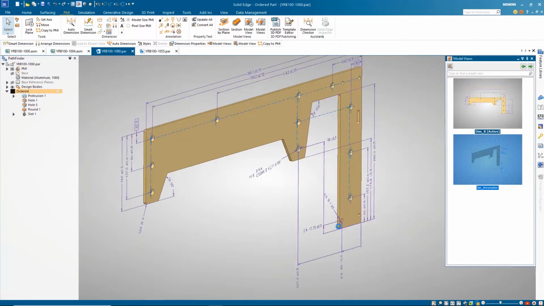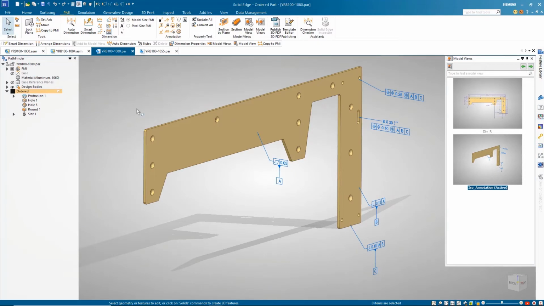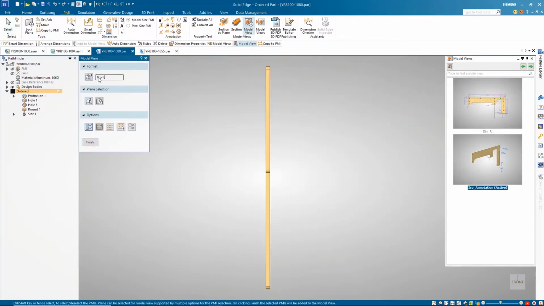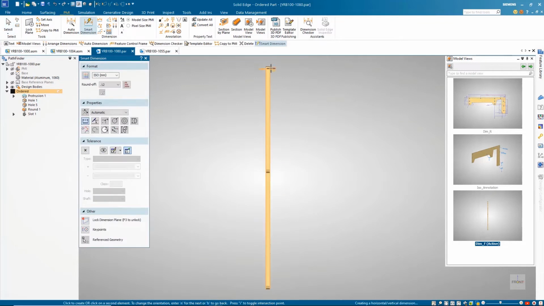The new Model View palette allows for fast interaction with model views and displays easy-to-understand thumbnail images which are directly derived from the model views themselves. Model views can be navigated by clicking on the images or using the arrow keys. It's also easy to create new views directly from the palette.